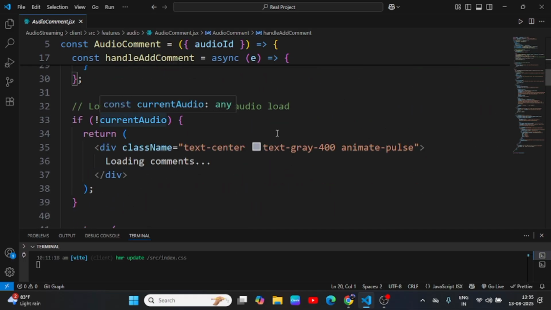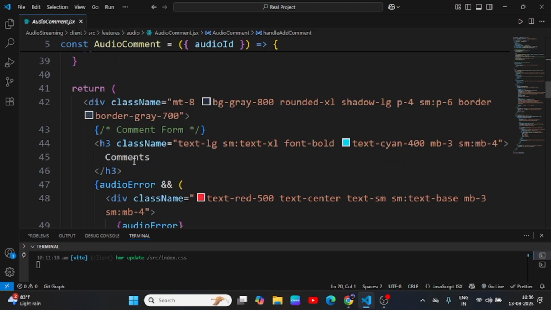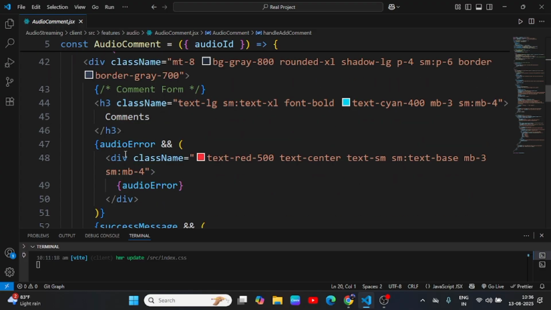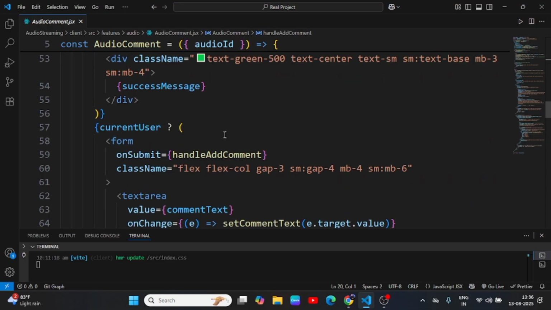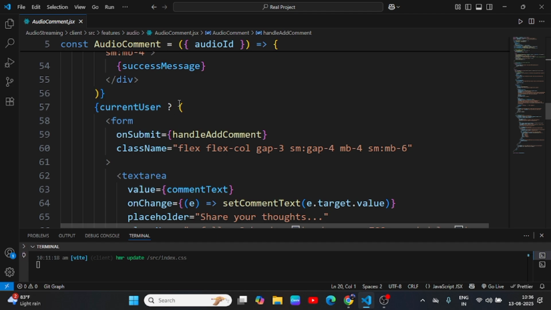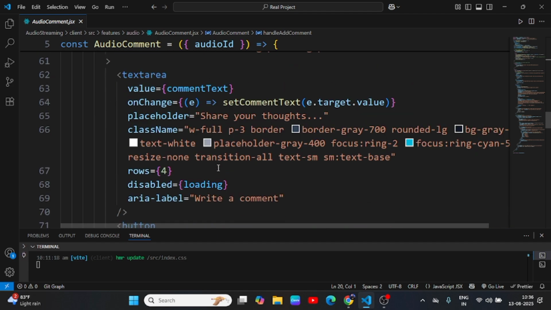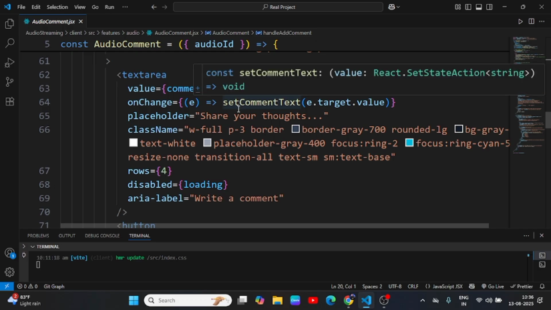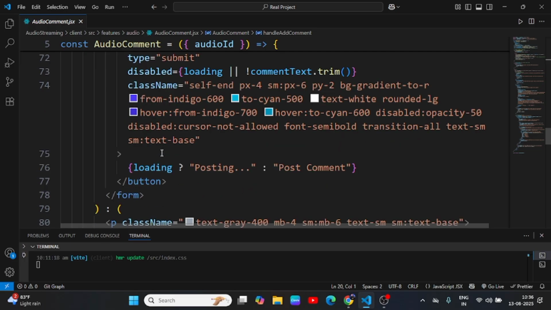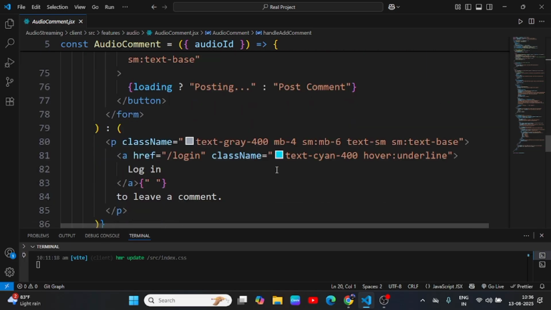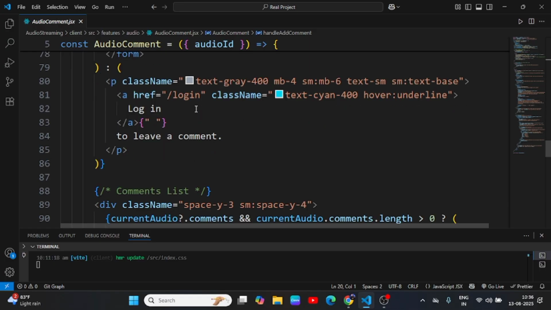This is the loading state for initial audio loading comment, right? And this is the UI for comments. If there are audio errors, show the errors, then show the message. If there is a current user, then show the form. Handle add comment. Then this is a text area. You can put the comment, and set comment text with the event target value, and there's a button, posting and post comment. If you are not a logged-in user, show these things: login to leave a comment.